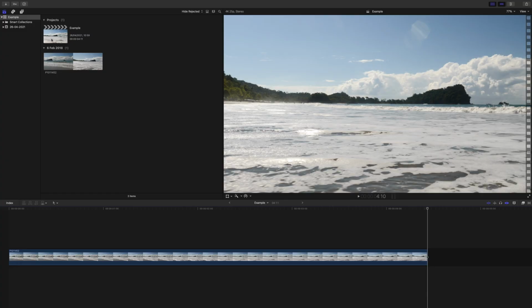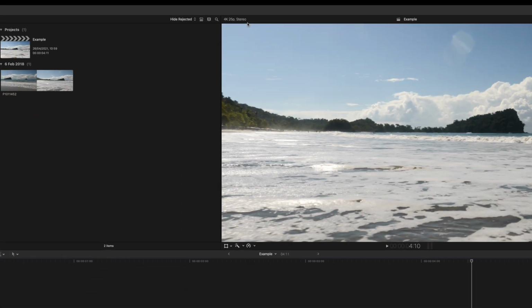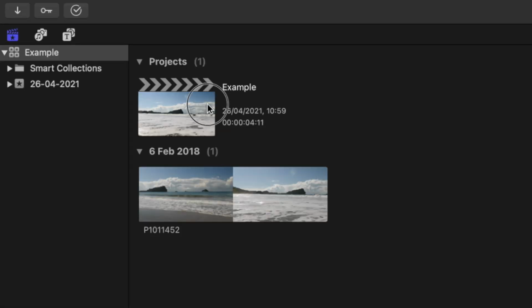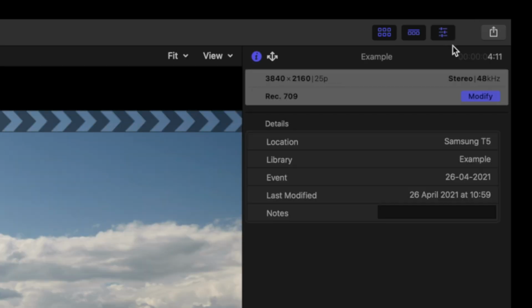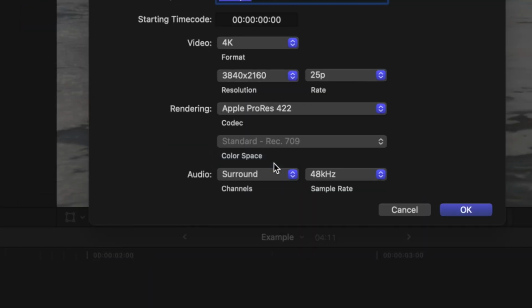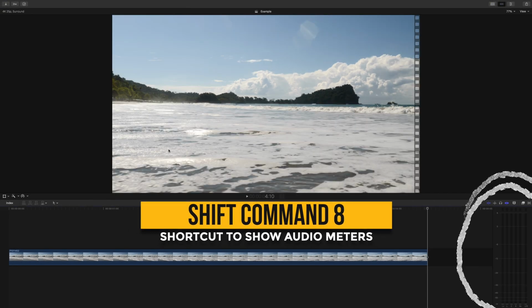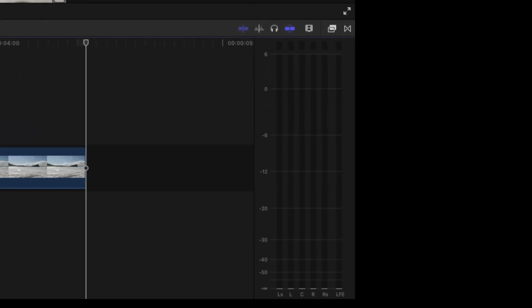Currently, our audio is using stereo audio, and we can tell that by just looking up at the project parameters up here. Since I'm wanting to create a surround sound experience, so someone wearing headphones will feel like they're immersed in the scene playing out in front of them, I'll change my audio to surround by clicking on my project, clicking modify, and changing audio to surround. Now you'll notice that if we bring up our audio meters by pressing the shortcut Shift Command 8, we have 6 different audio channels to work with.